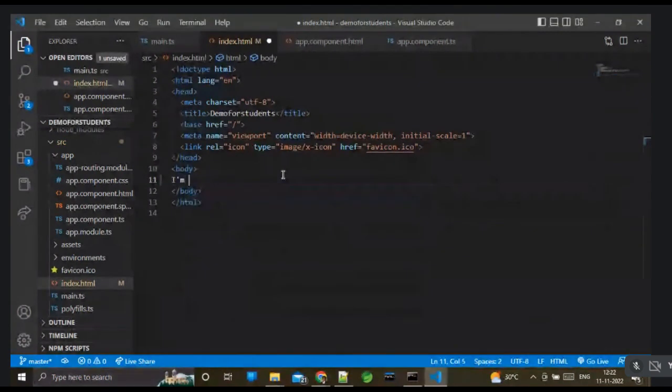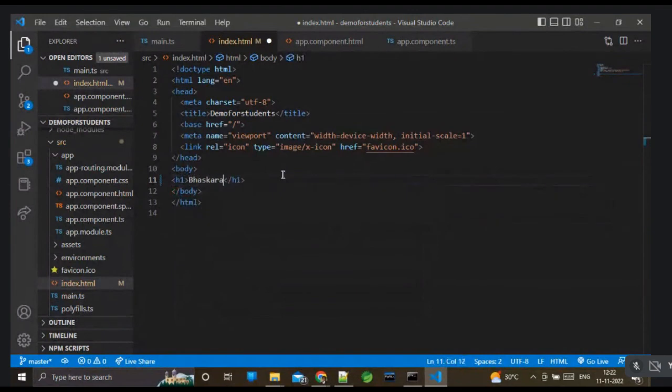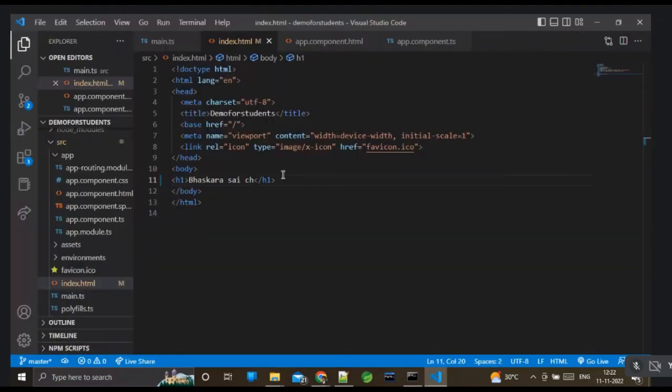I am displaying one heading, Bhaskara Sai CH. You can see we are getting Bhaskara Sai CH because we are displaying it in the index.html. Now you can prove it: the contents of the body of the index.html are going to be served in the web page.